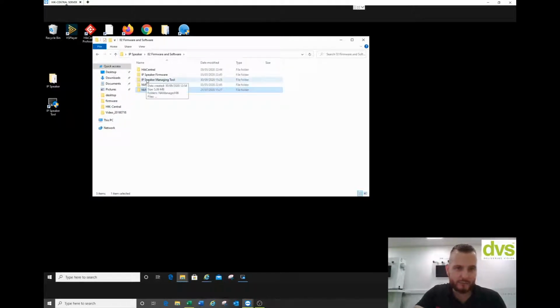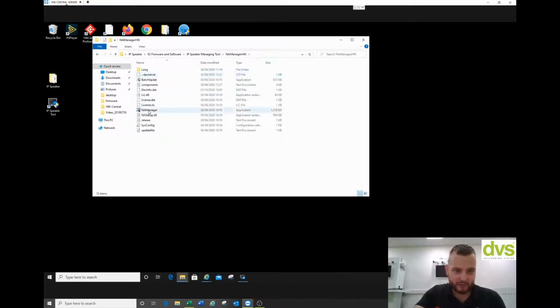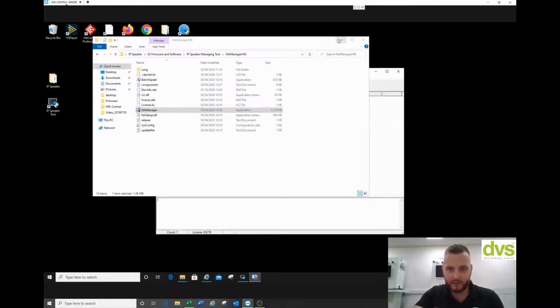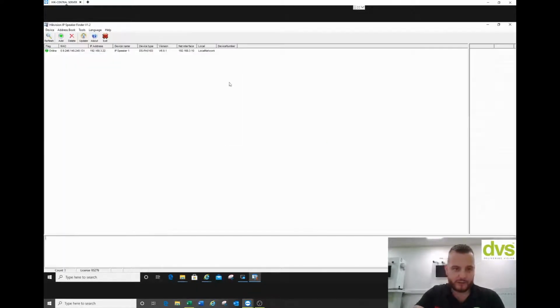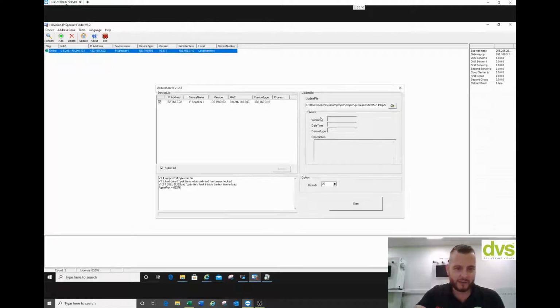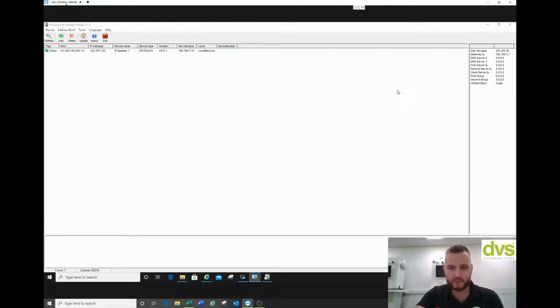So IP speaker managing tool, you need to run this first, and you can just use NA manager, and it'll search your network for any devices. So you can see here, it's found the device, you click on it, it's online, gives us an IP address because I've already set this and it's on version 6. But if I wanted to adjust this, I can right click, click update, and then I can start updating the firmware by selecting the bin file, but I don't need to do that.